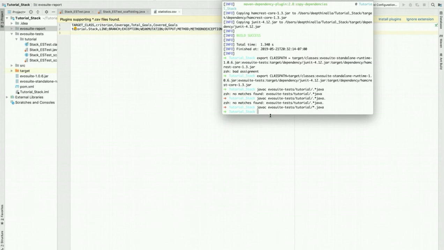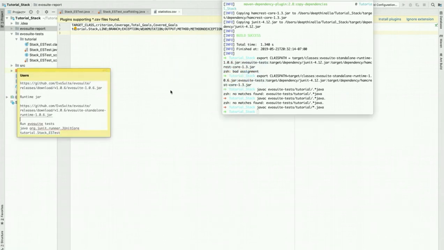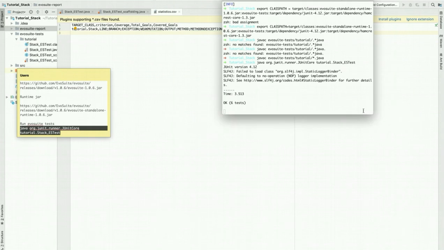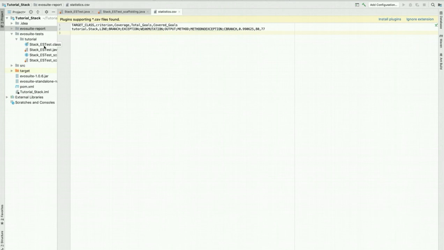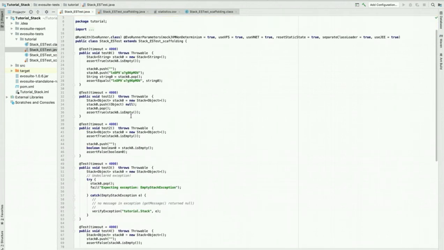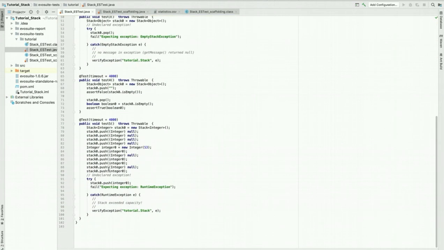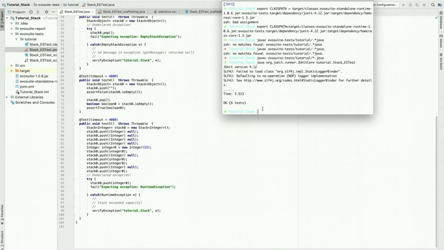In order to run the test, I have to use JUnit. I have that command copied. Right, I'm running this. Alright, so we can see that 6 tests are there and all of them passed. There are 6 tests, 4, 5, 6, and all of them passed. So that's it, we have now generated and executed EvoSuite tests.